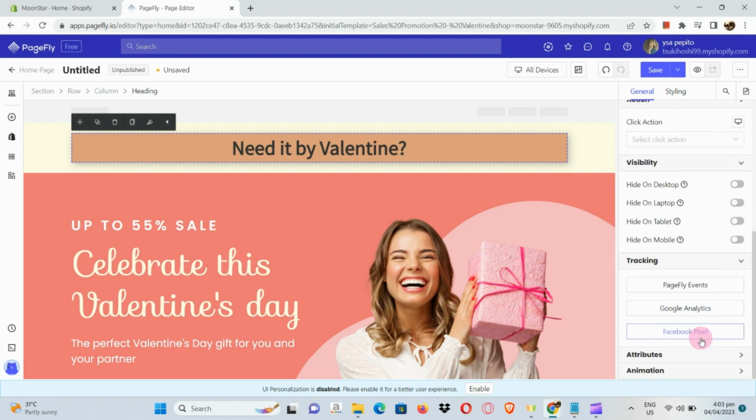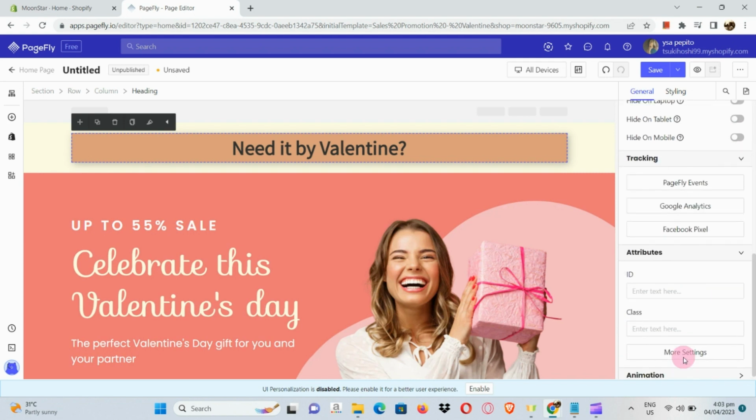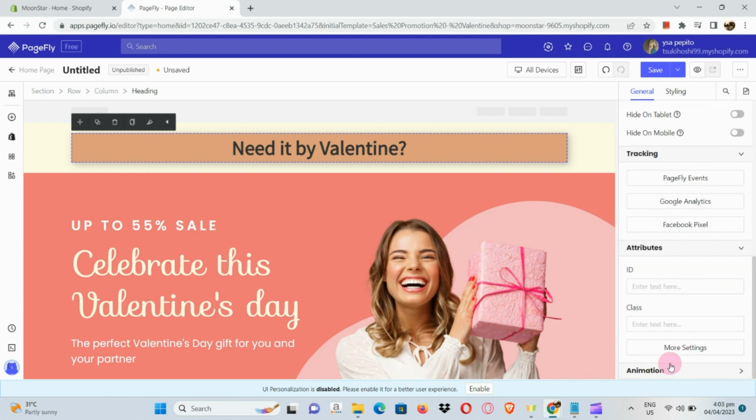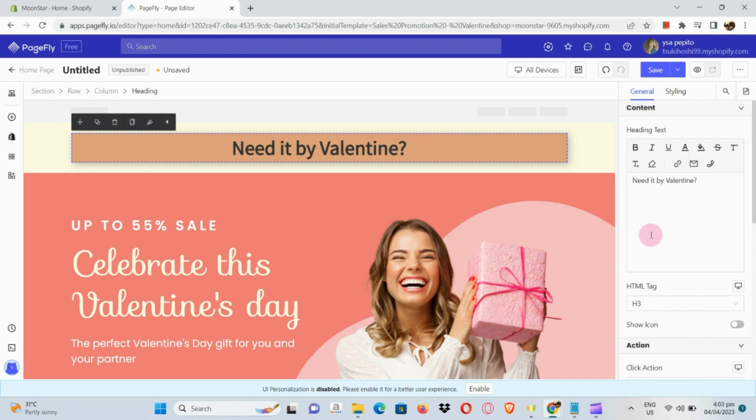So for visibility, you can hide it on desktop, on laptop, or on tablet. There are specific sections that you can make visible or not. Here, you can find it in the general settings beside the styling. You could also track it, for example, if you do have events like PageFly events or Google Calendar, you could also link that one right there.